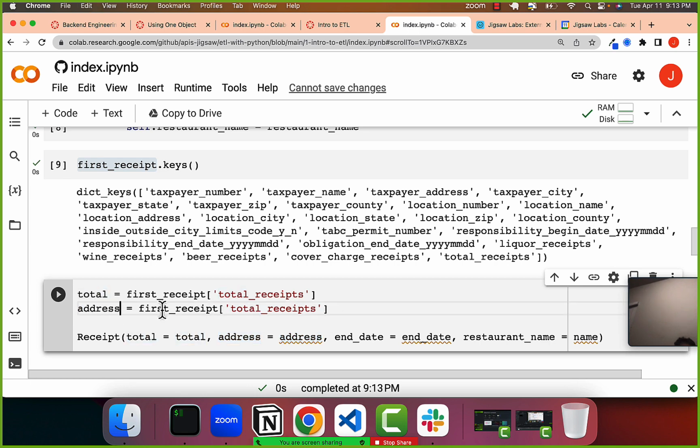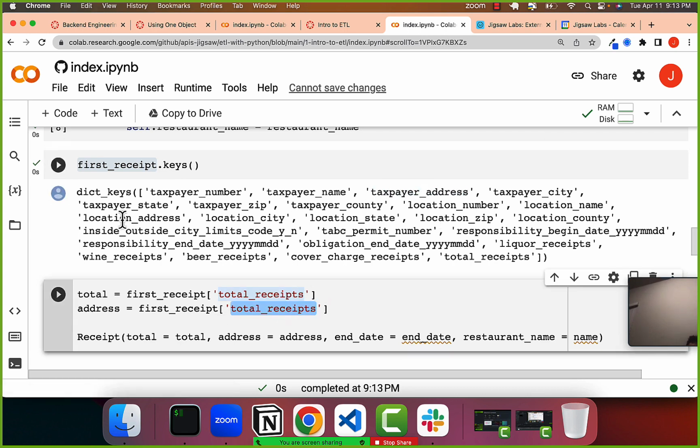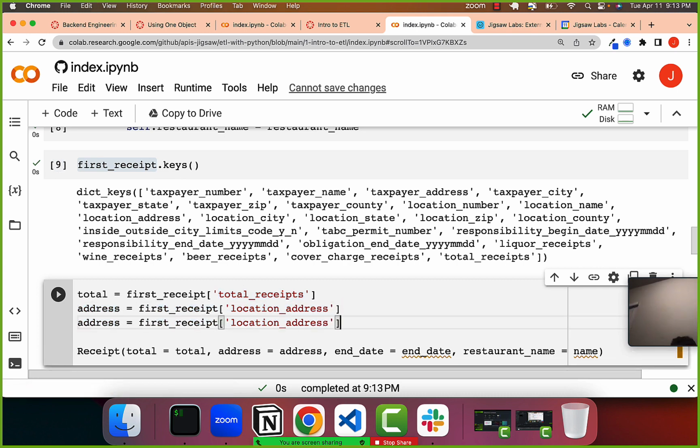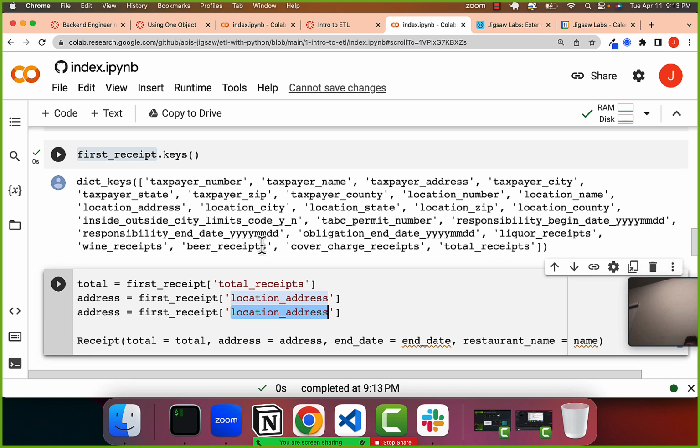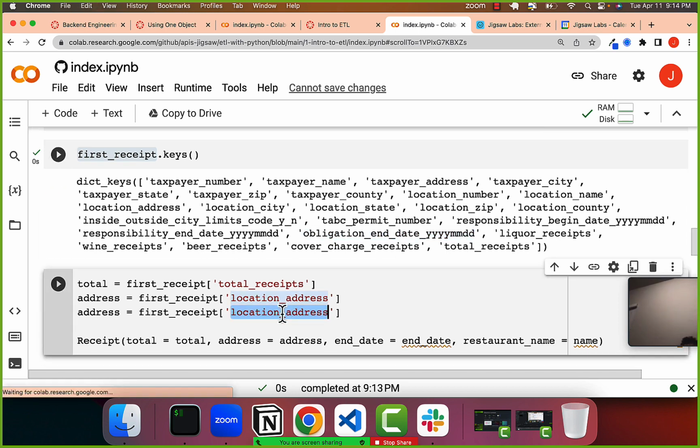Here's the address. And what is that? Do we have a taxpayer address, something like that? Or is there a location address? I think it should be the location address. And then we'll do the same thing with the end date. And that would be the obligation end date, I think is the right one. I'll put that to end date.